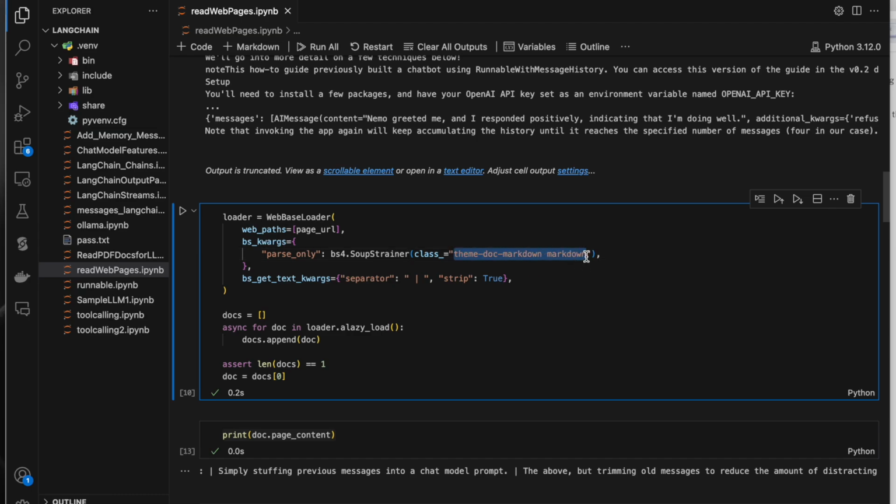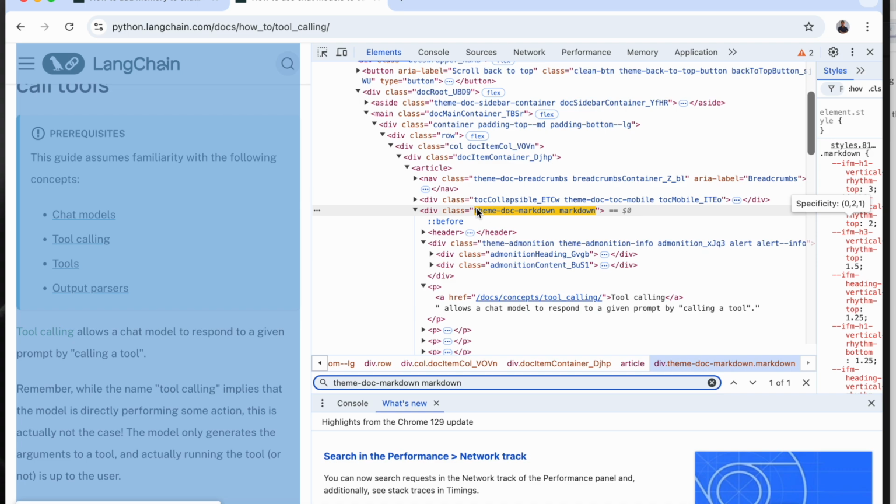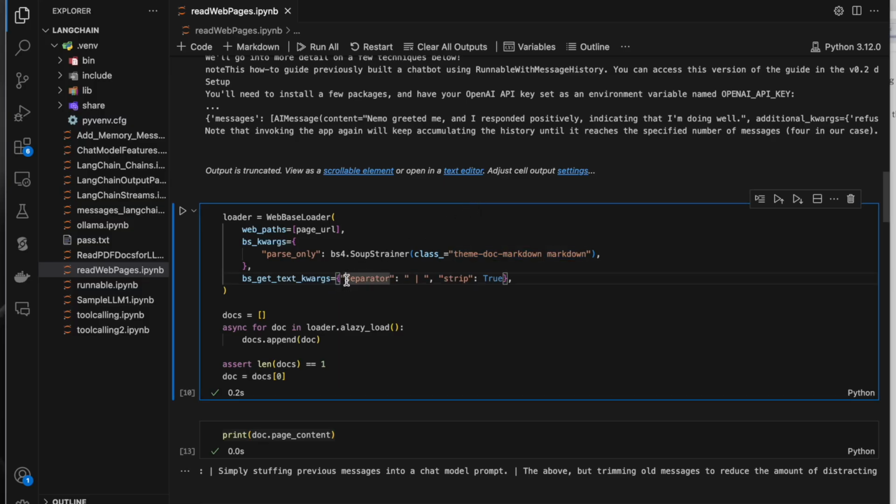When I copy and paste it, I'm reading just this class, so I will have all this prerequisite content when I read it. I'm also passing that each line should be separated with the pipe symbol and that empty strings at the corners should be removed. Then I'm using loader.lazy_load and appending it to the docs.